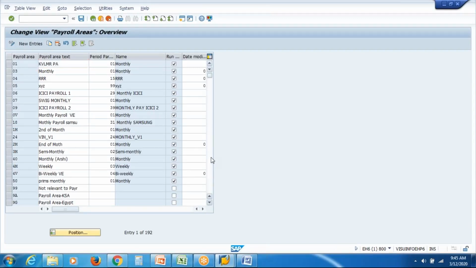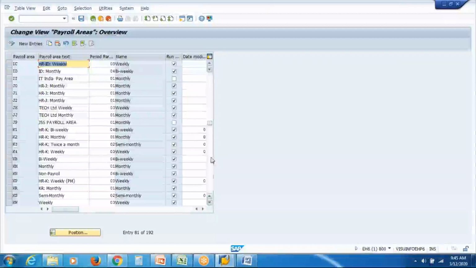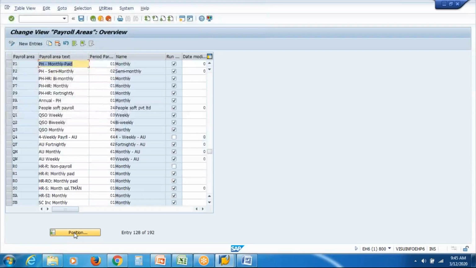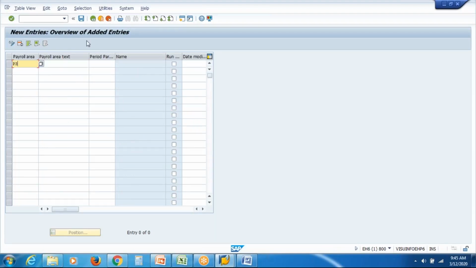Now, let me see if P1 and P2 are available. If they are, we can use them. Looks like P3 and P4 are available already. So click on New Entries. Let us say P3 and P4.